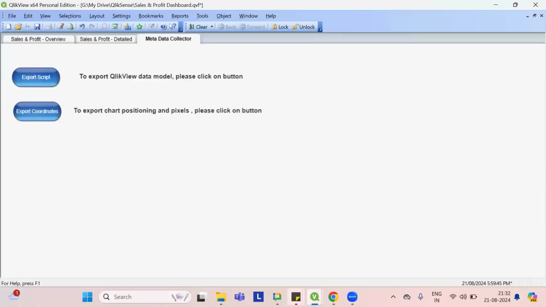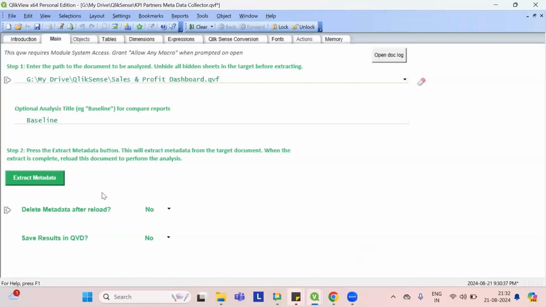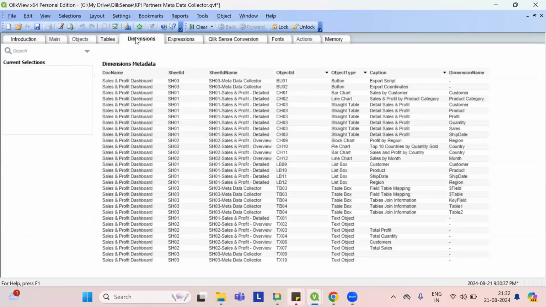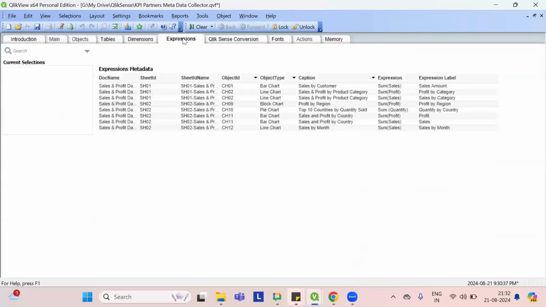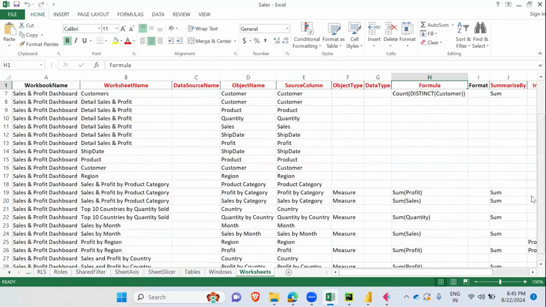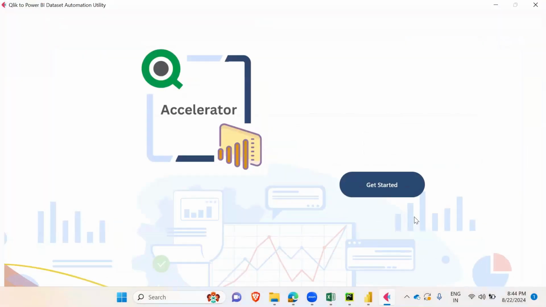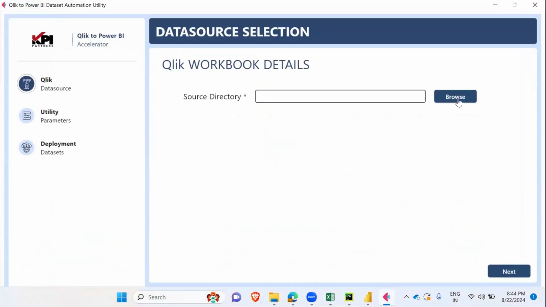in Power BI. Next, using our metadata collector, we extract Qlik object metadata, including details on charts, tables, fields, dimensions, and expressions. This metadata is then compiled into interim files, which are processed by our utility to generate equivalent Power BI project files. Let's review the Qlik to Power BI migration utility.